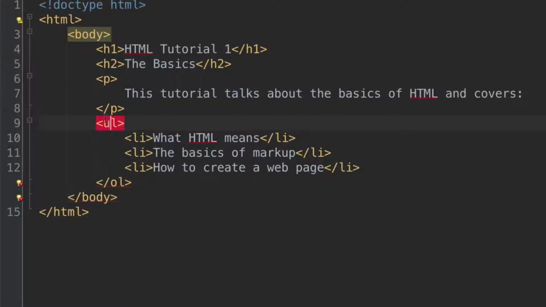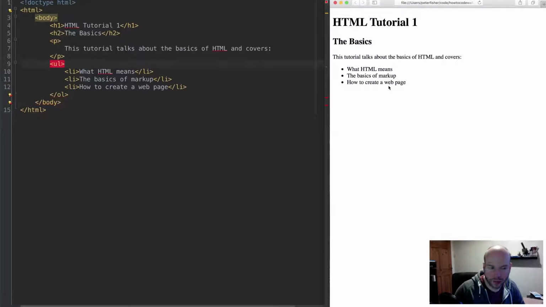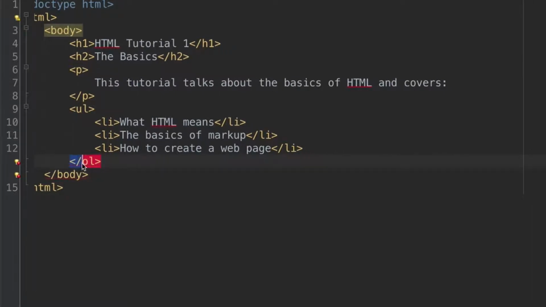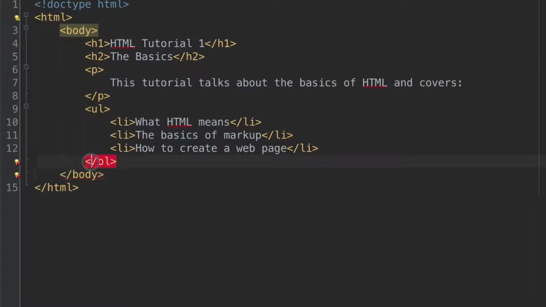Now notice my browser, it breaks here. If I was to save that, you've got a UL and you're closing it with OL. If I was to refresh, it does change it back to an unordered list, but notice that it is broken. So we do need to fix that, and that can have detrimental effects to other markup alongside it. So we need to change that.